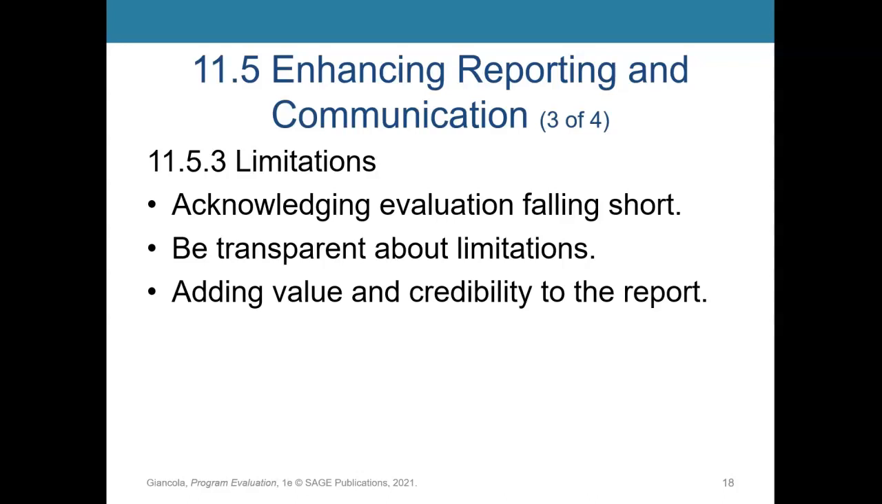It doesn't make you look like a failure. It doesn't make your evaluation look weak. In fact, it makes your evaluation look more credible if you don't claim to have done things you haven't done. So be sure you acknowledge your limitations and be transparent, and in that way, you certainly add value and credibility to your report.